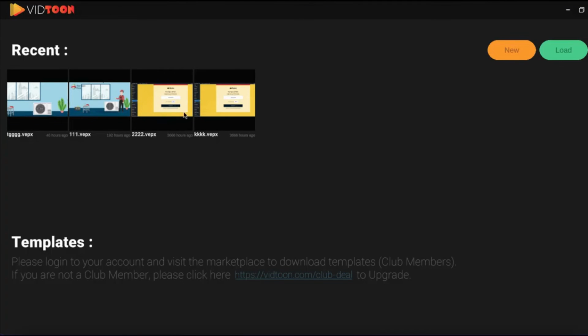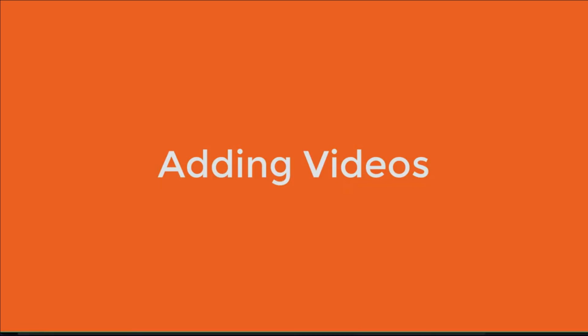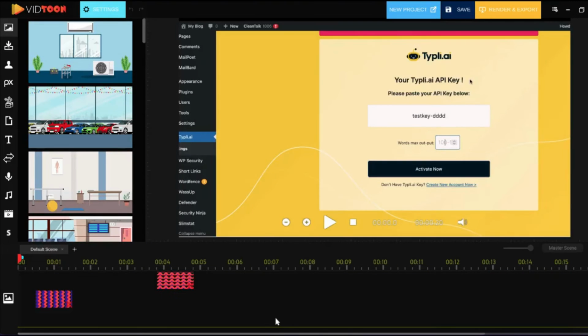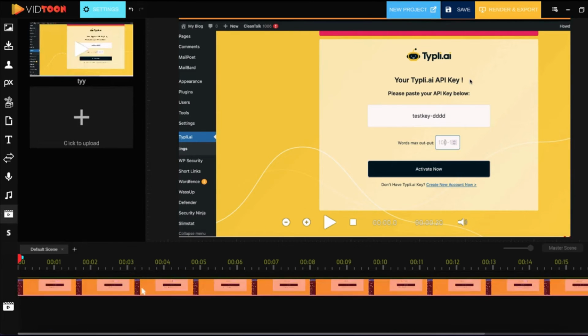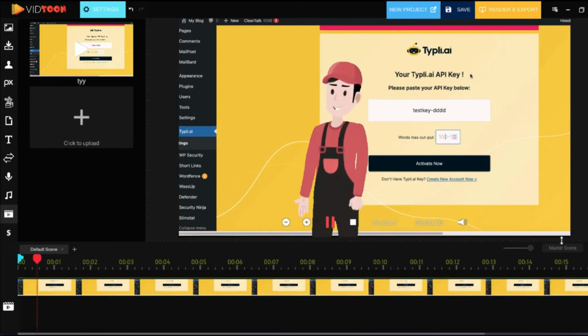That's not all. The long-awaited feature has finally arrived. Adding videos. Not only will you customize your animation videos from scratch using Vidtoon, but you can also now add and edit videos in your animated projects and exceed all the video editing skills available.